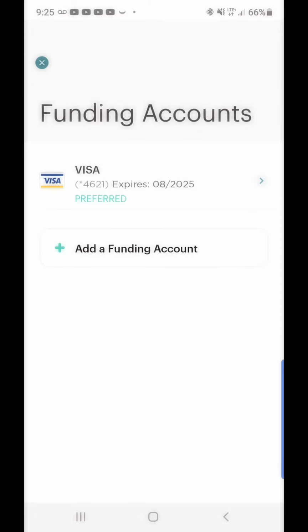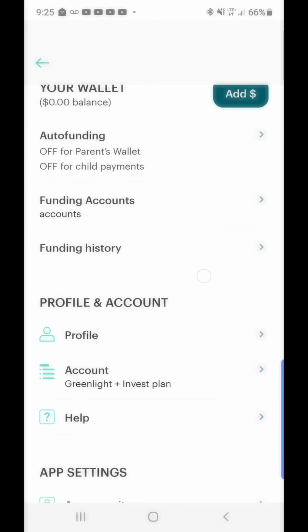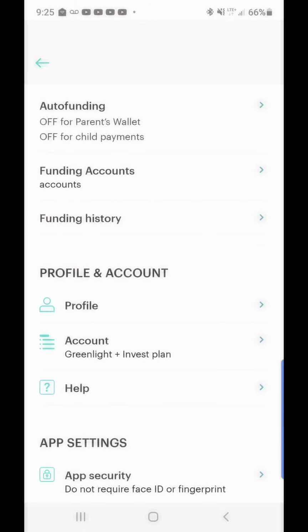All right, now scrolling on down, you'll see funding accounts. So I can just click on that. It'll show me the different types of cards that I can put on file. That way, if I don't want it to come from that bank account, I'll allow it to go from this bank account, things of that sort. Moving on, you can click on funding history. You can see how many times you've funded this child's account and things of that sort, so that way you can keep up with it. You don't have to write it down; you can just go to funding history and you'll be able to see every single thing.